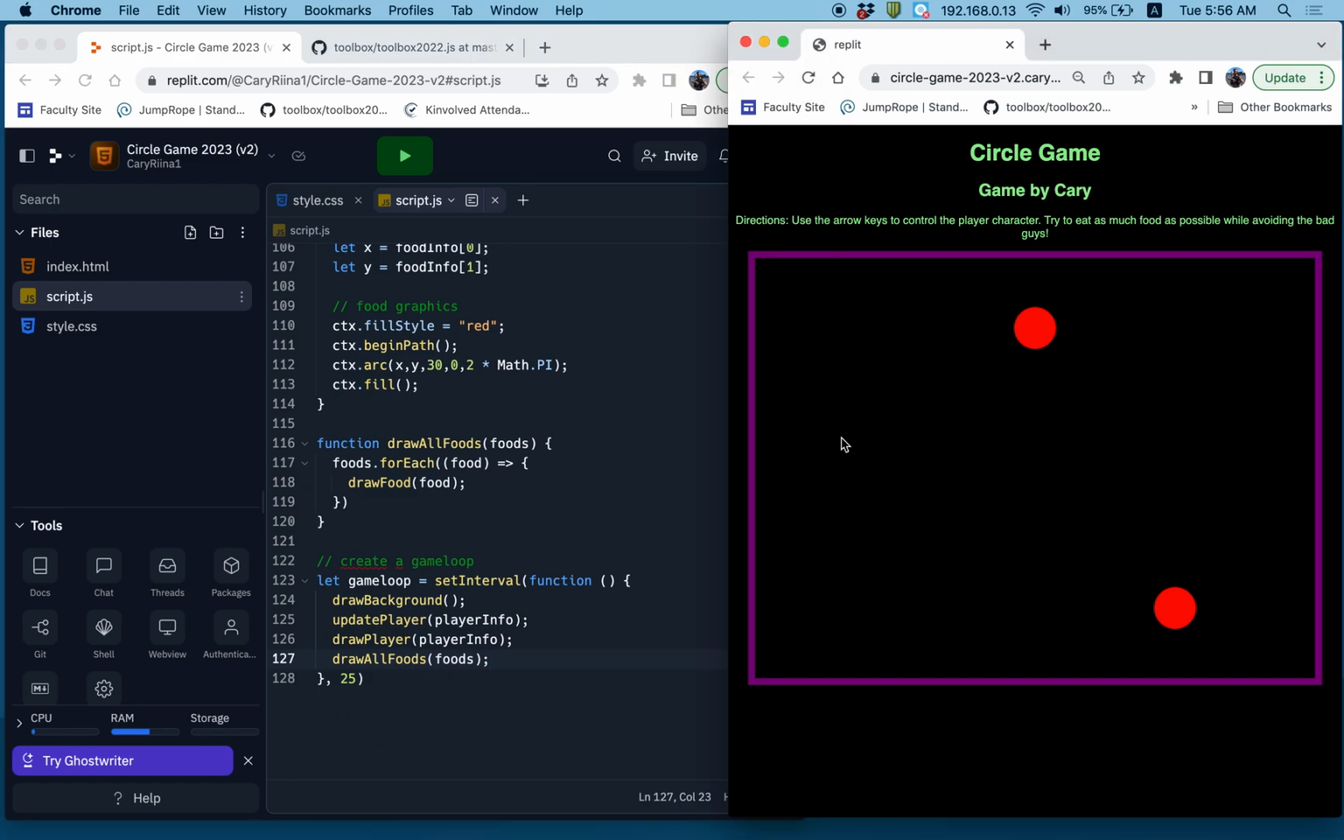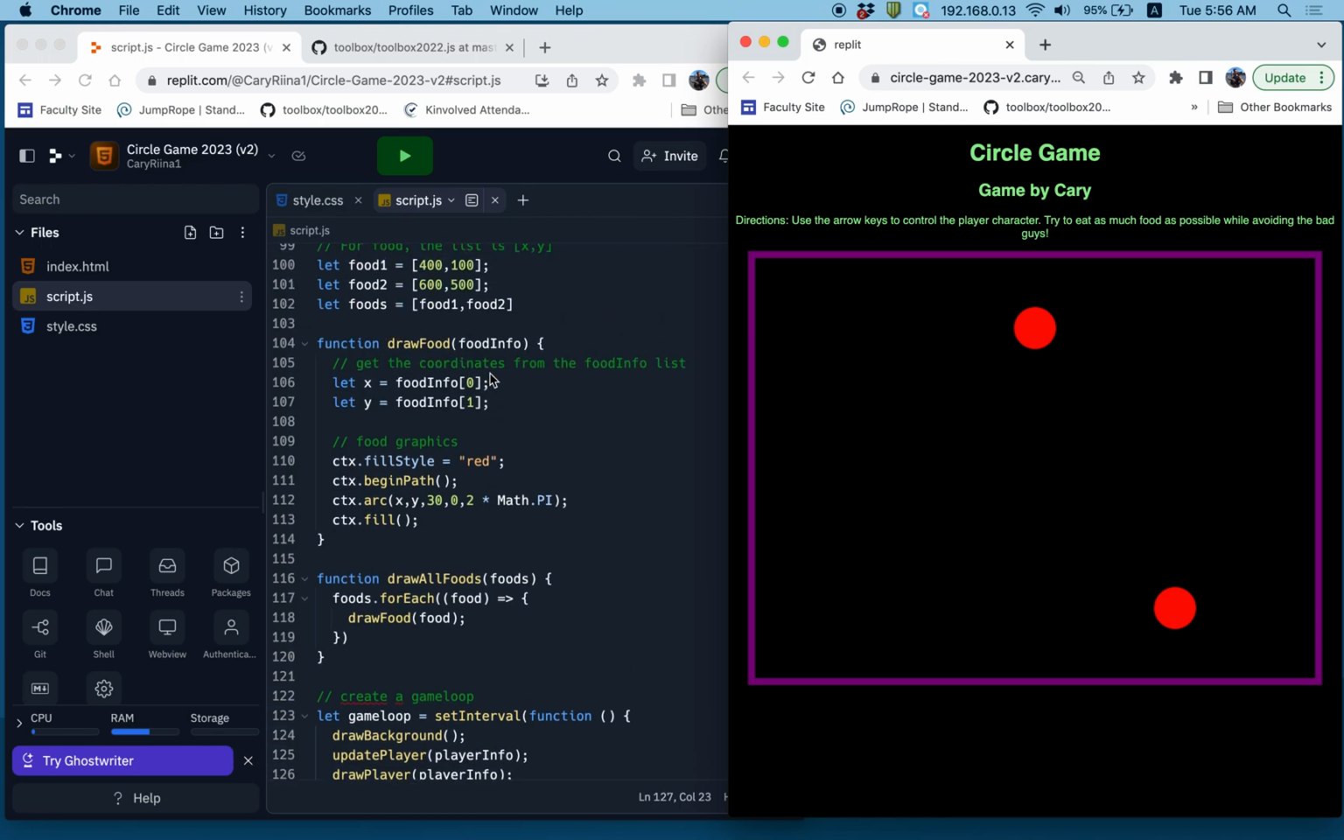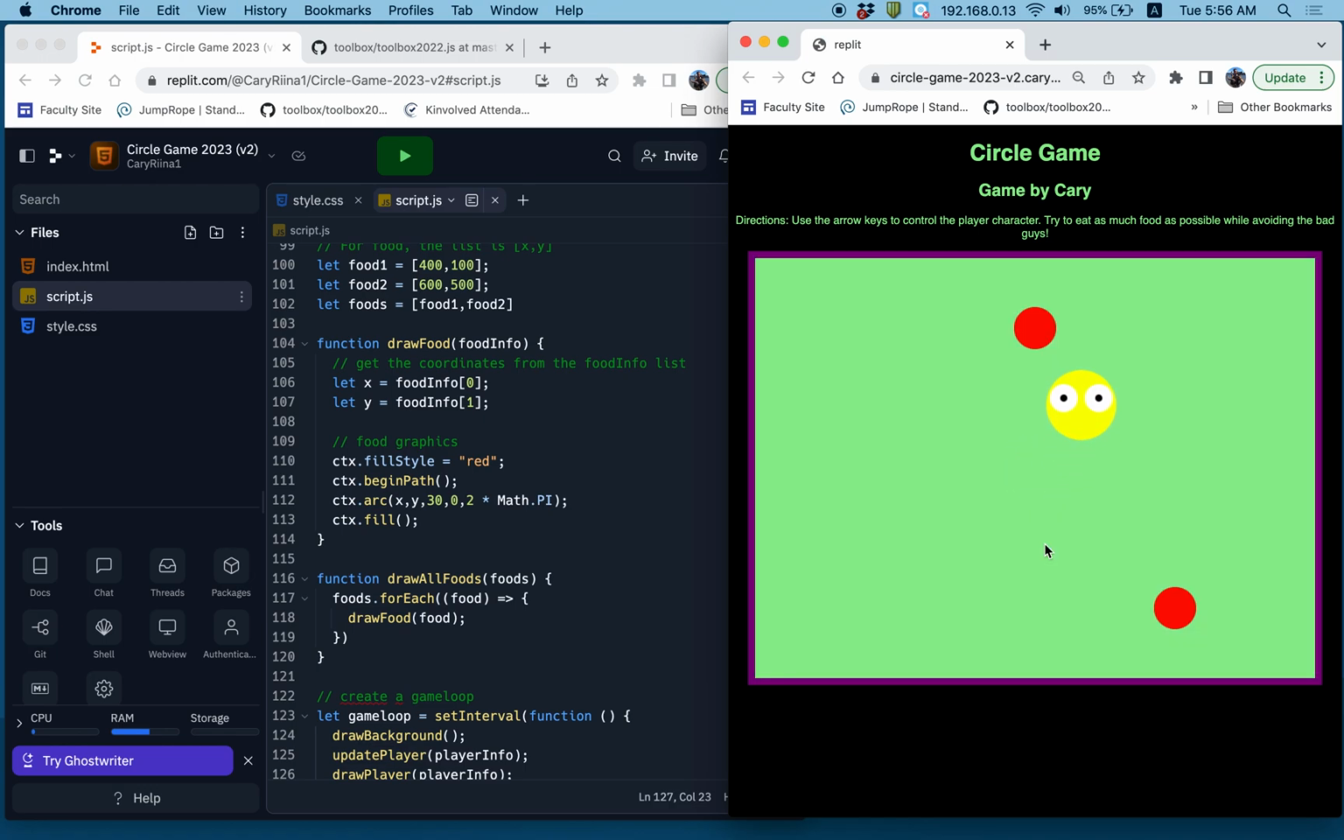So what will happen now is it should draw the green background, update my player based on the direction that it's moving, draw the player at its current position, and then draw all of the foods from this list. All right, so it's looking pretty good. The only thing that's left today, I think, is to make my foods edible. I need to be able to eat these and improve my scores.